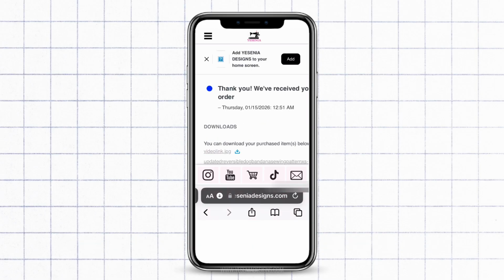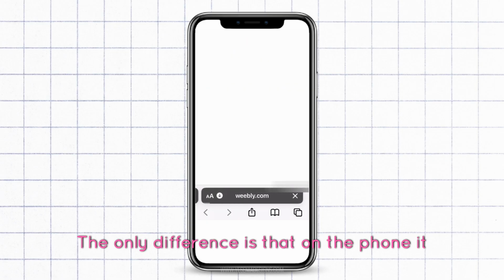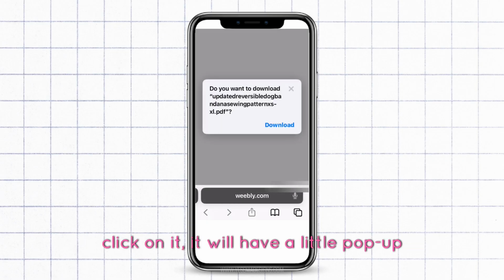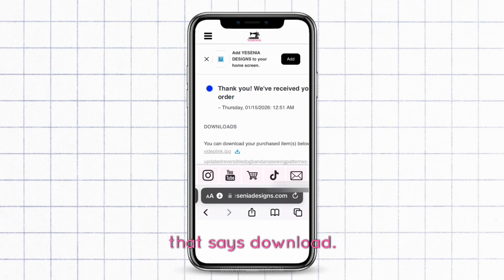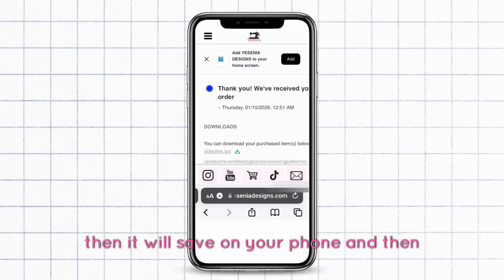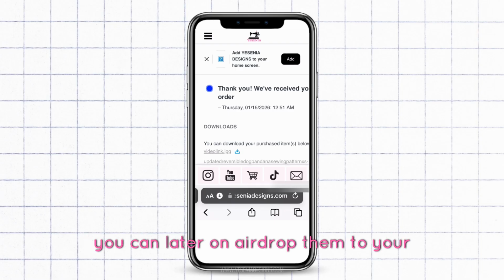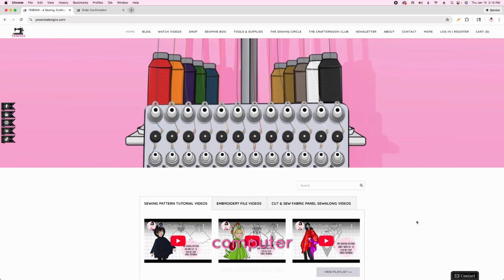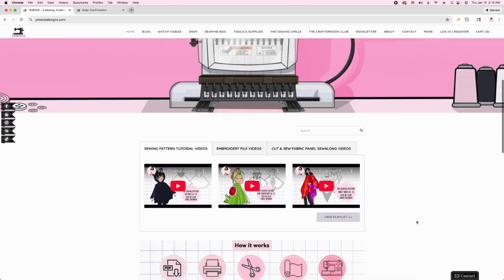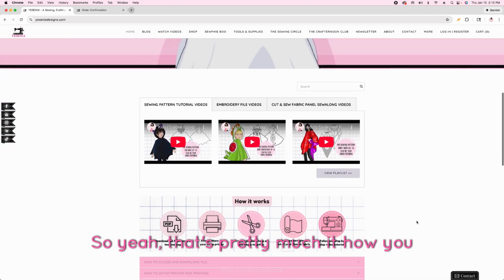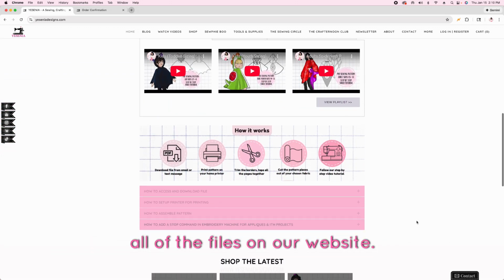You have that link. The only difference is that on the phone, it will ask you to download twice. So when you click on it, it will have a little pop-up that says download, click on download again, and then it will save on your phone, and then you can later on AirDrop them to your computer or email them to yourself. So yeah, that's pretty much it, how you download all of the files on our website.